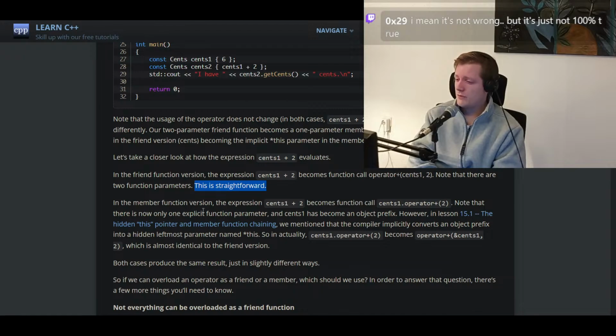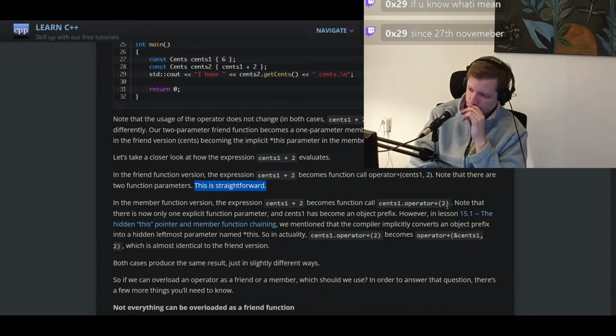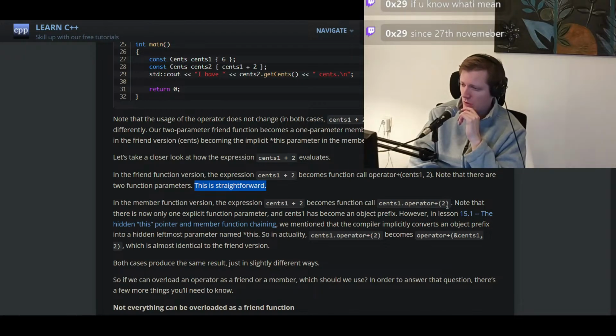In the member function version, the expression sense 1 plus 2 becomes the function call sense 1 dot operator plus(2). Note that there is now only one explicit function parameter.